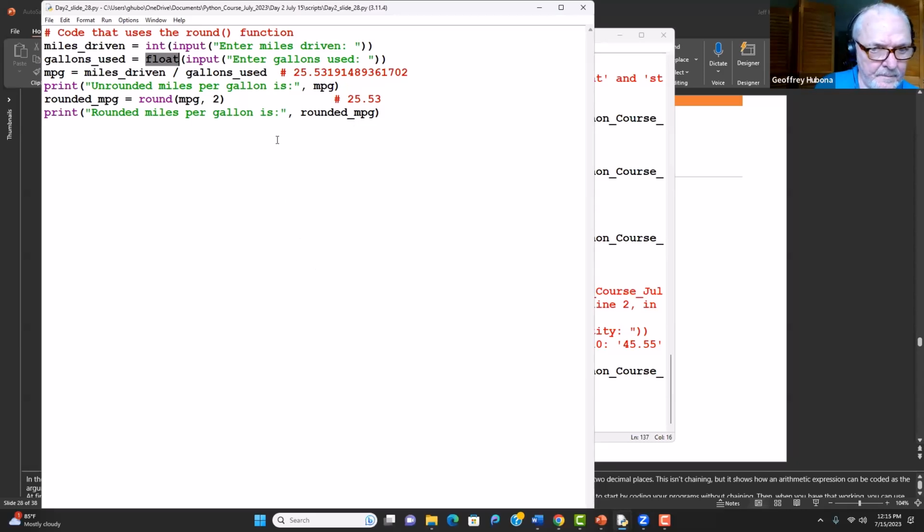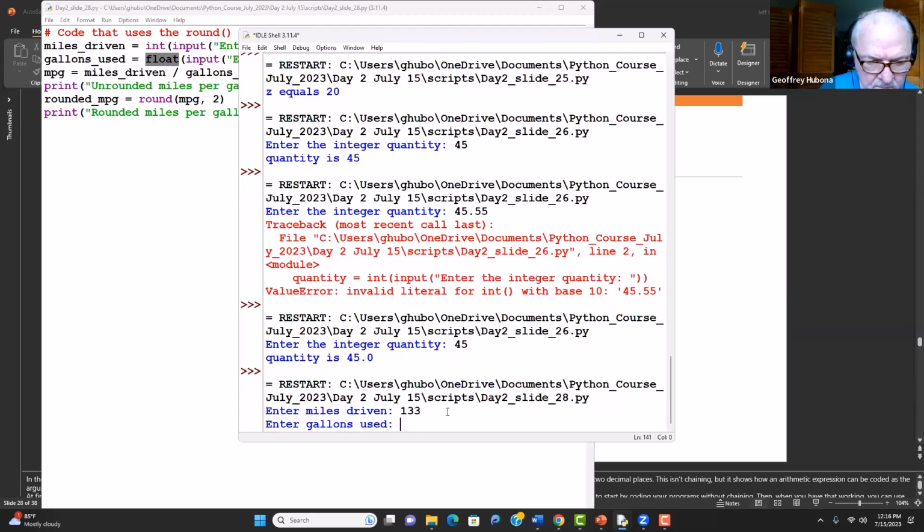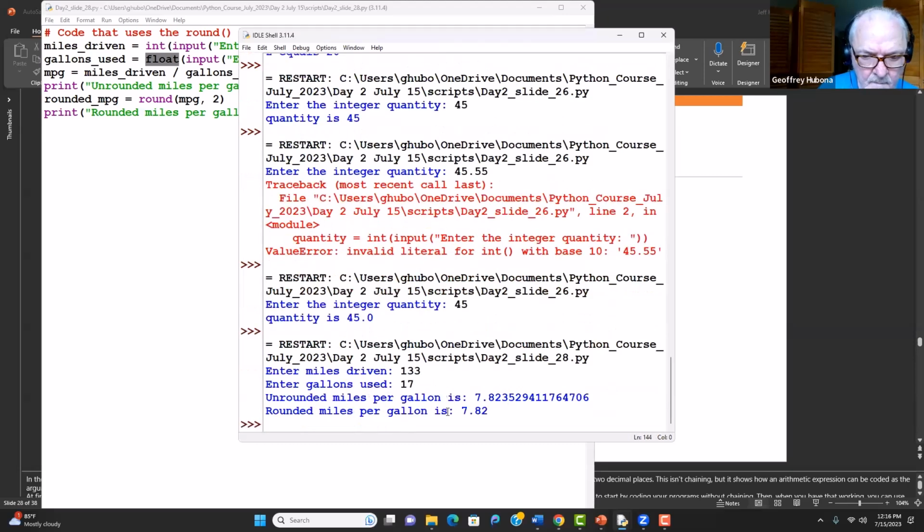Here, let's run it. Okay, we want this to be something odd. So let's say 133 miles driven. Say gallons used, we'll say 17. Right, so miles per gallon, which is 133 divided by 17. We get this long, hairy real number. But if you round it off to 2, it does this.